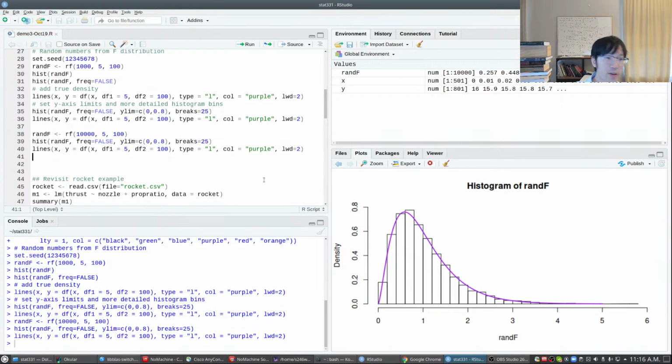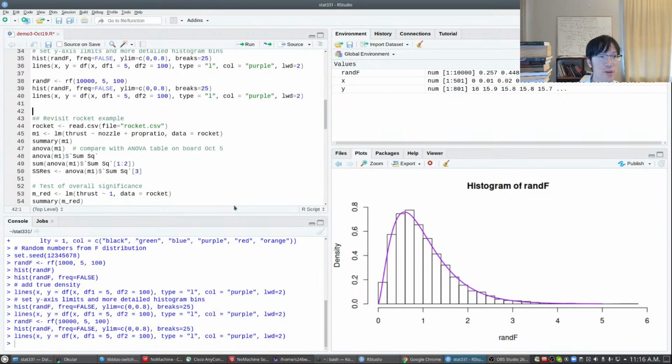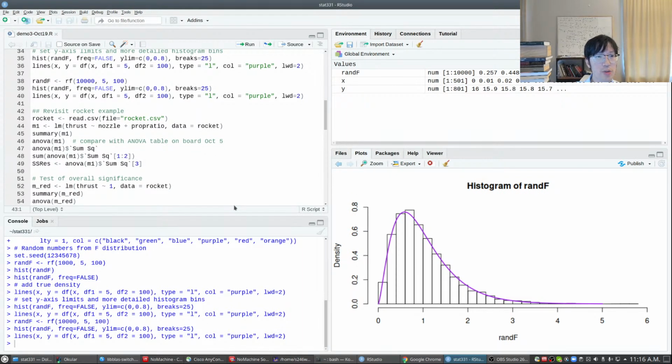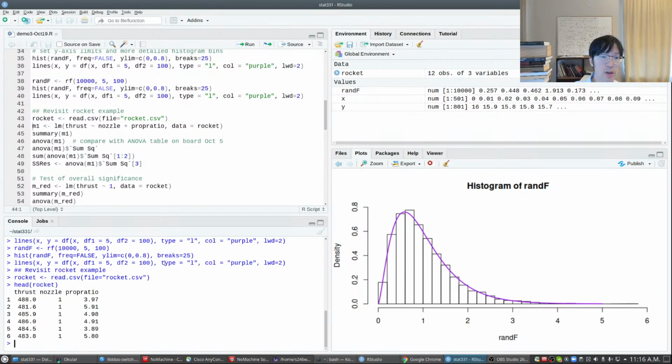Okay, so with that done, let's now move on to ANOVA. So I'm going to revisit the rocket example. Let's load it in first. Again, remember that this was the example where we're trying to predict thrust from the nozzle size, either large or small, 1 or 0, and then the propellant to fuel ratio. So there were two predictors.